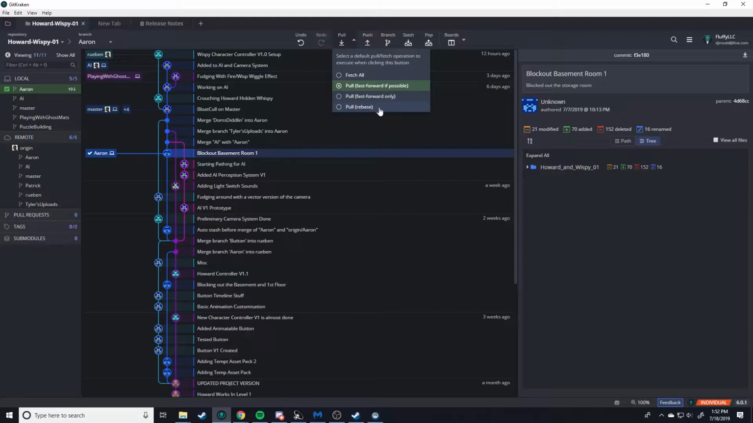And then there is pull rebase. I've done some experimentation with this one. I'm not quite sure exactly how it works at this point, or what the different results are. My assumption is that if I have a version of this branch that is ahead of my current branch, but I have changes applied to this one, I can hit pull rebase and it will take those changes and apply them ahead of the latest version. In practice, this doesn't always seem to produce the result that you would think it would. So I'm not entirely sure about that one either, but those options are there.